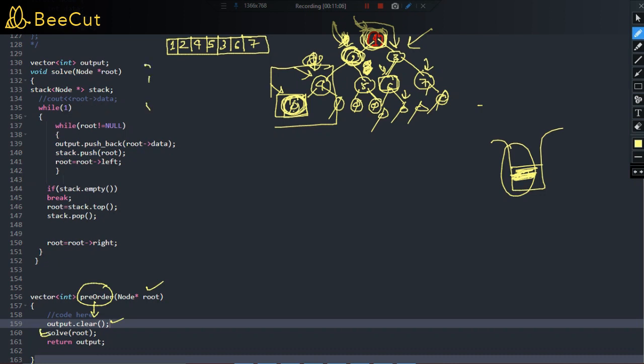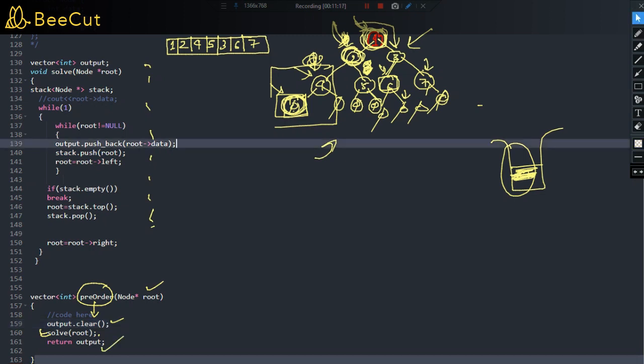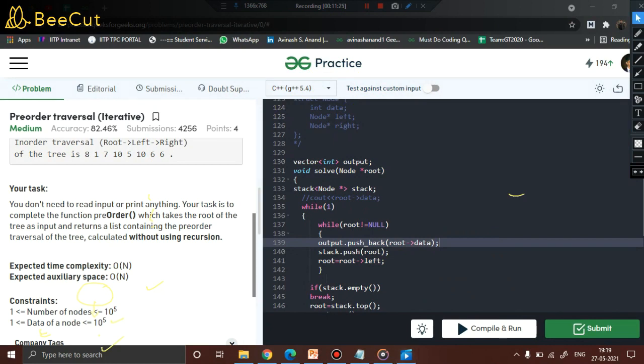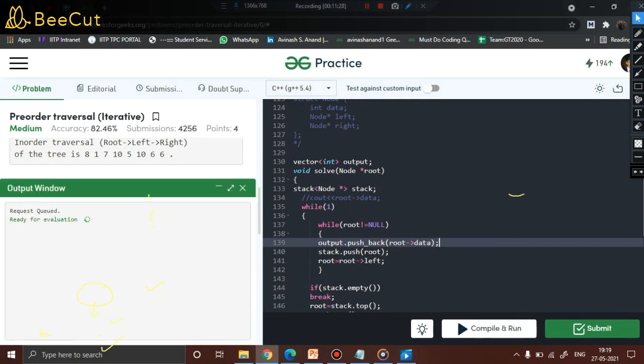Solve function will do the entire traversal without using any recursion. This is how it works. Finally it will be completed, come back here, and return the output. So basically this code should work in this case. Let us see how it is working. Let me just run the code. Yes, it is working fine. Let me just submit the code and see. Well, that's it. We got the output, and this problem works fine.